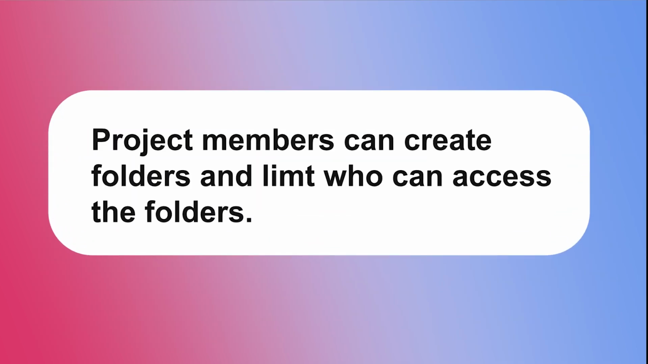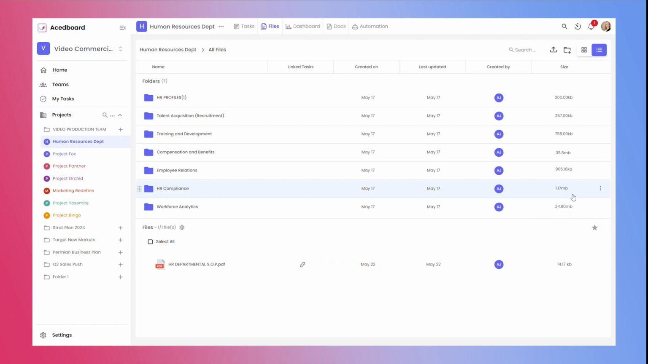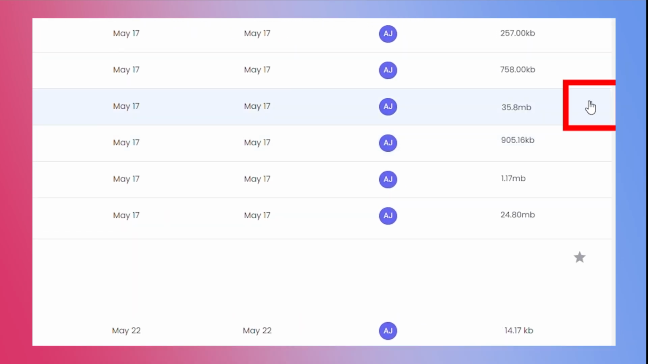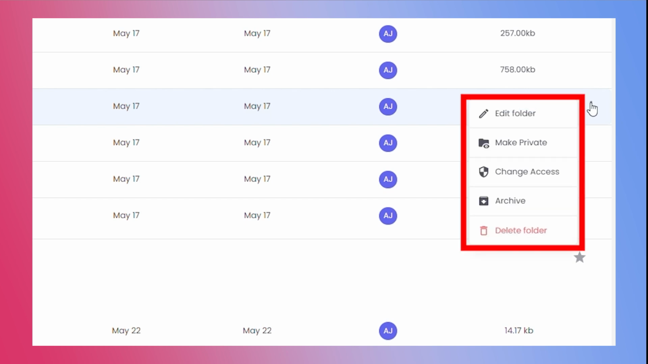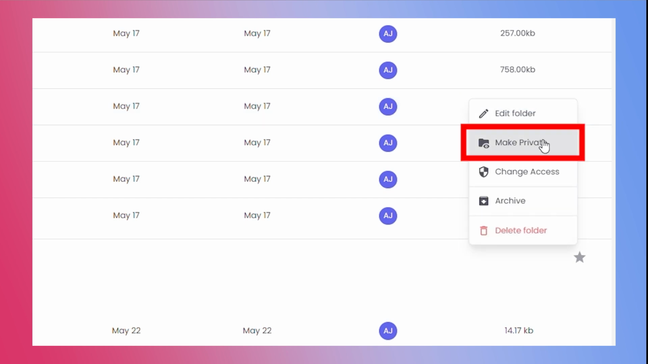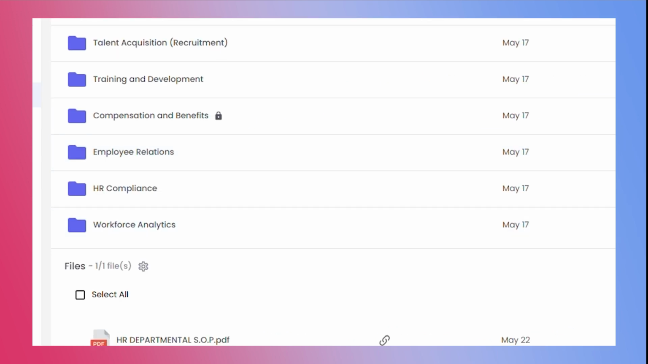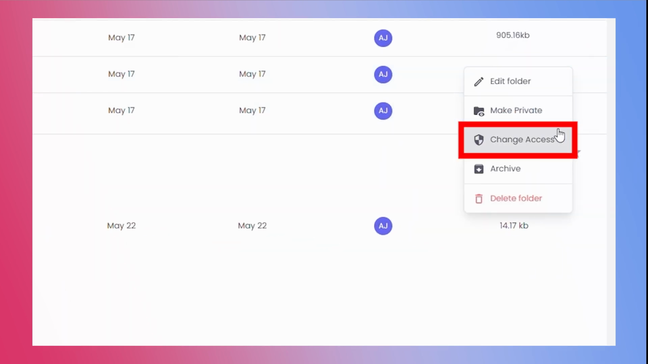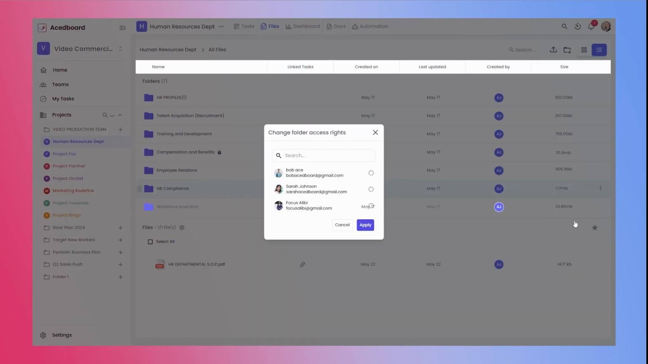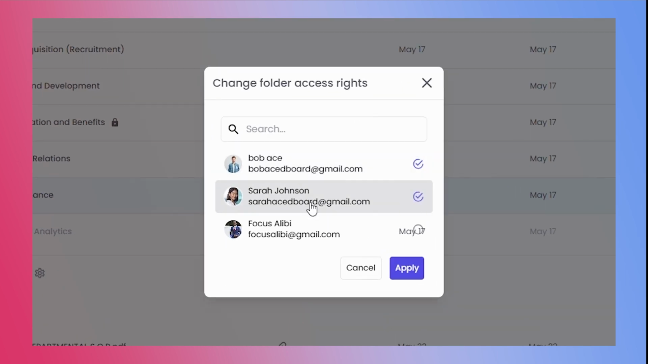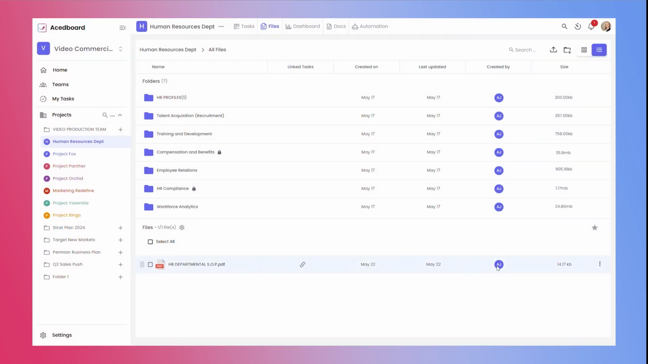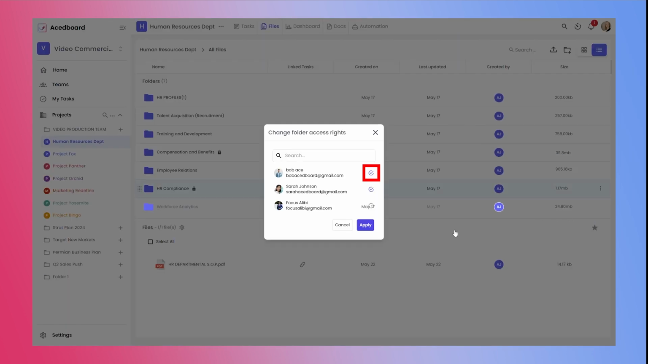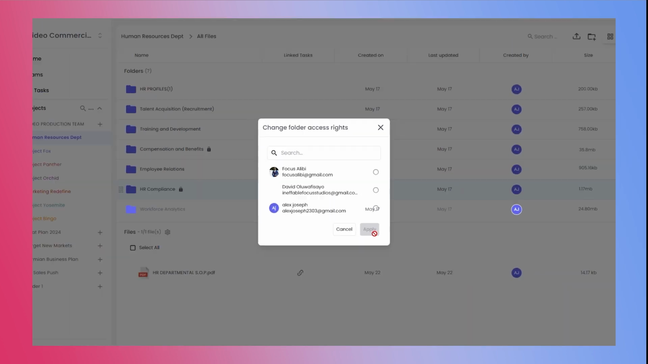In Acedboard, project members can create folders and limit who can access the folders. To make a folder private, click on the three dots on the far right of the folder. A menu of options is displayed. Select Make Private from the list, and a lock icon will be displayed next to the folder, indicating that your folder is private. You can also grant access to select team members by clicking Manage Access from the drop-down in the three dots and add users that need to be provided access to the folder. To revoke a team member's access, click on the Remove button next to their name and save your changes.